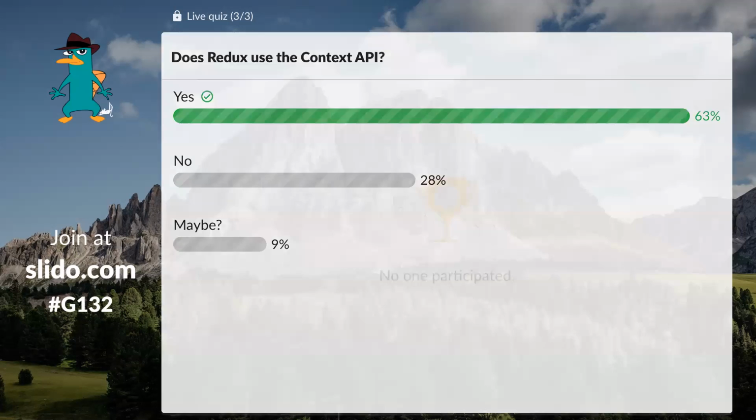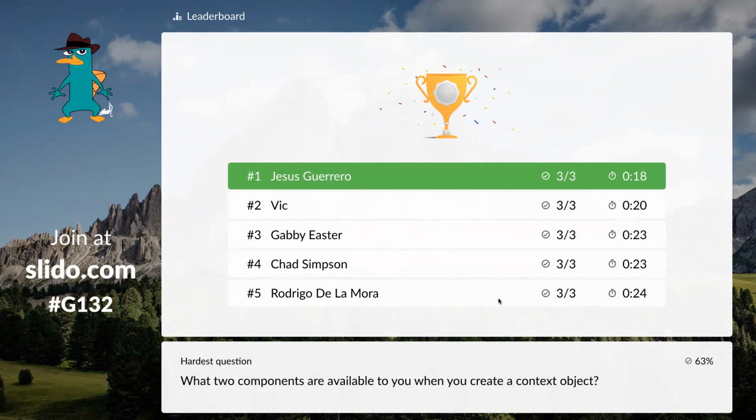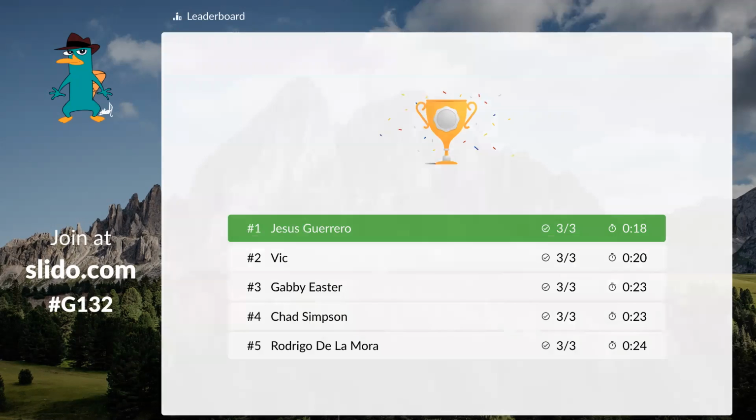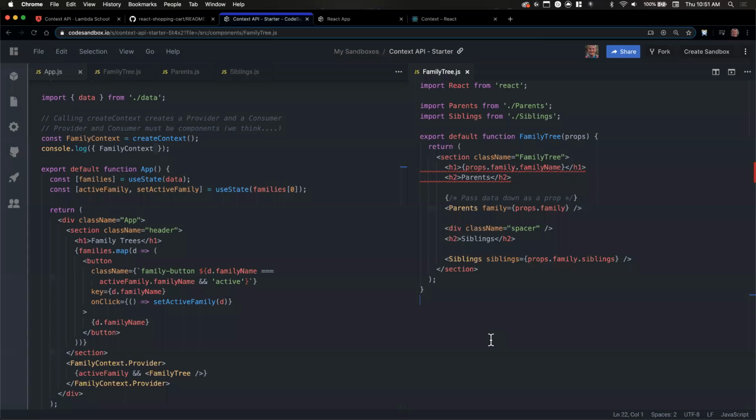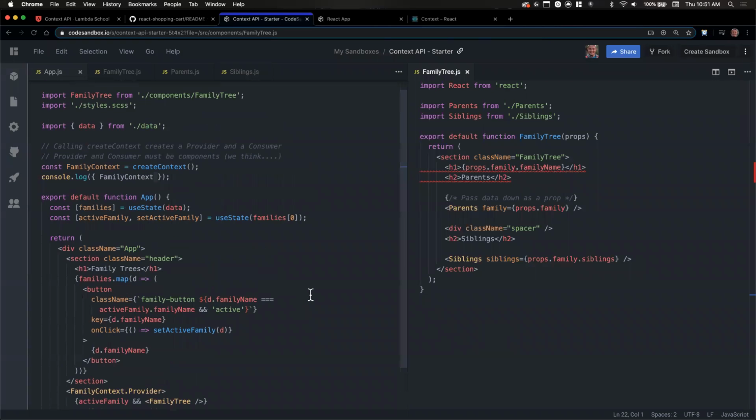Okay, let's check out the leaderboard. Congratulations to Jesus, number 1. Vic, Gabby, Chad, and Rodrigo. You each get 20 points for your Hogwarts house of choice. Well done. All right, that's fun. I like that quiz thing. I'm going to do that more often. That's a beta feature with Slido, so hopefully they don't take that away because I enjoy that.